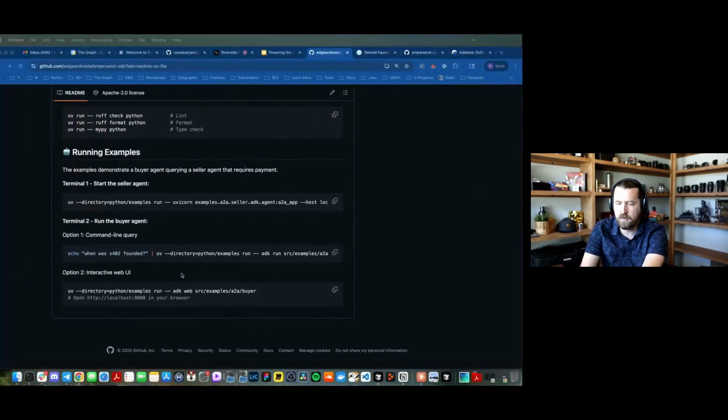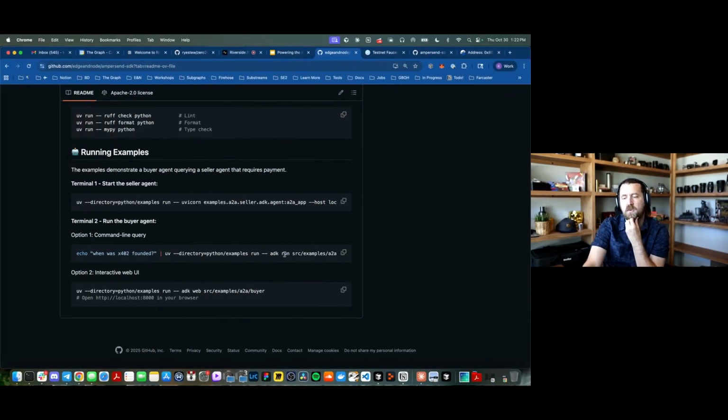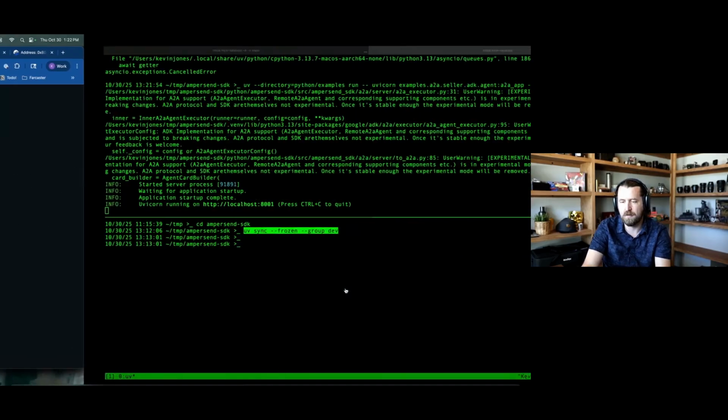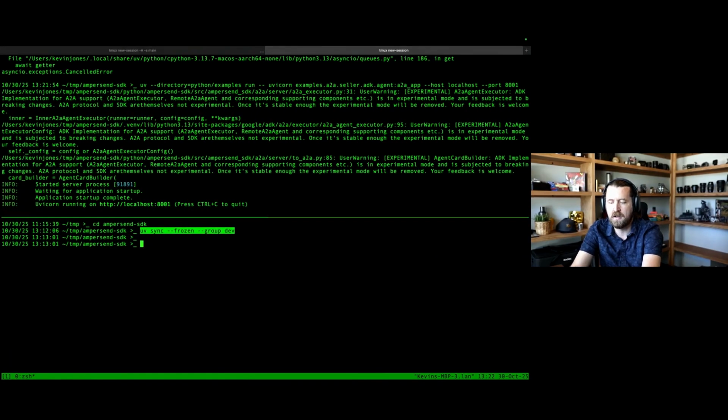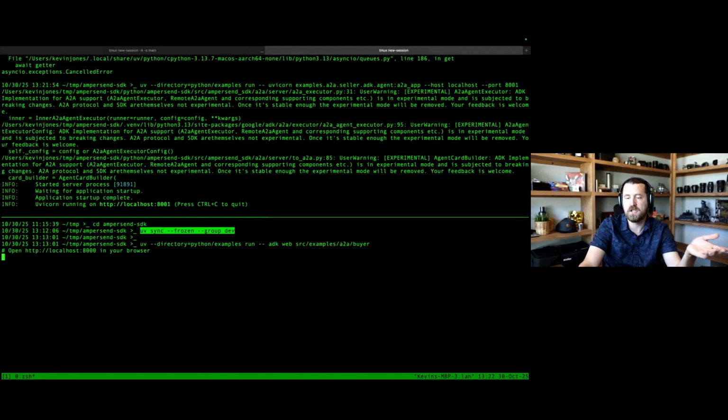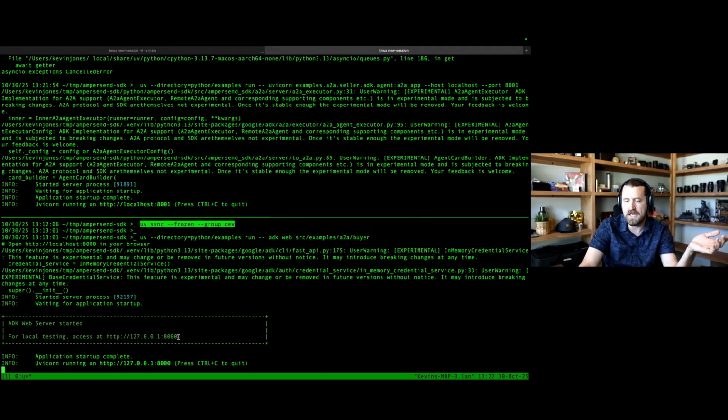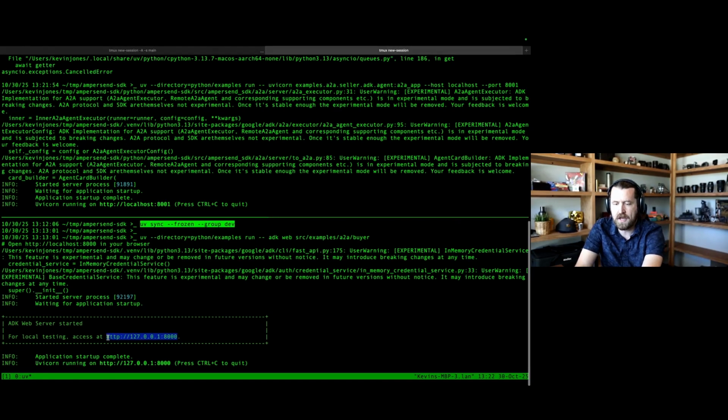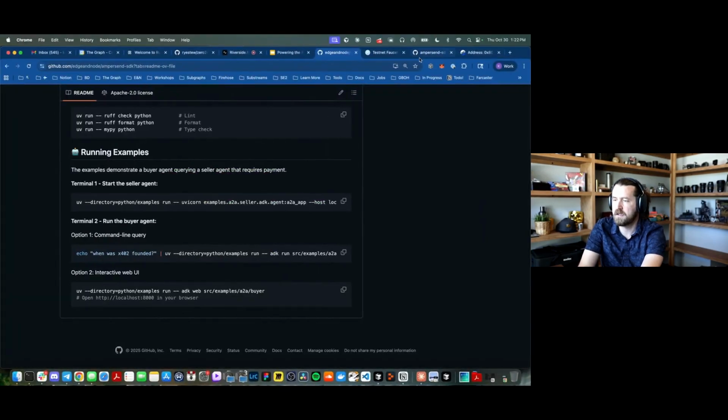And then here we want to load the buyer agent. For the buyer agent, we can either do it on the command line, or we can run it in the ADK web, which I prefer because it's a lot cooler and a lot more visually appealing. So let's do that. We're going to load the buyer agent here, and it's going to run on port 8080. So we're going to grab that here and spin it up. Let's take a look.